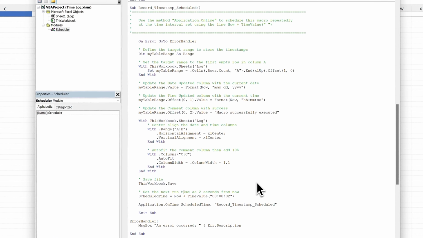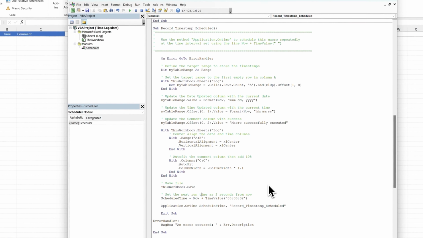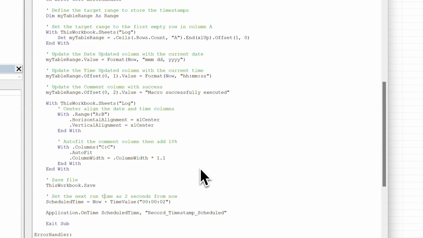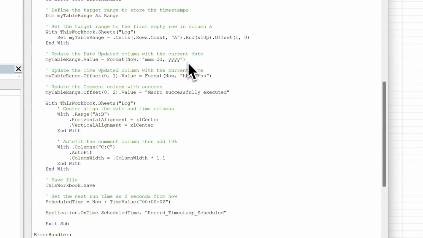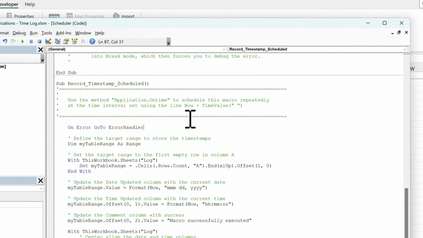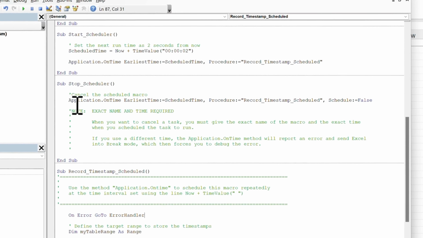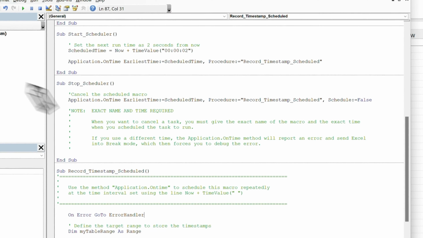It could be 10 seconds, it could be 10 minutes, it could be 10 hours. But what if we want to stop scheduling? How do we do that? Well, we'll come back to Start Scheduler. So that macro was to start the scheduler going. We've got another one called Stop Scheduler. And there's only one line here which stops the macro from running.